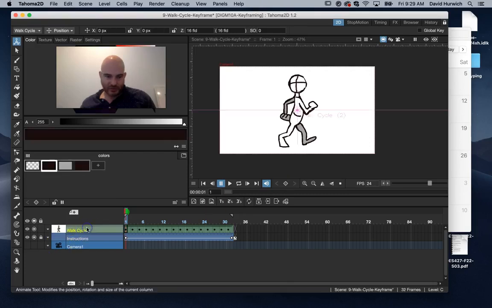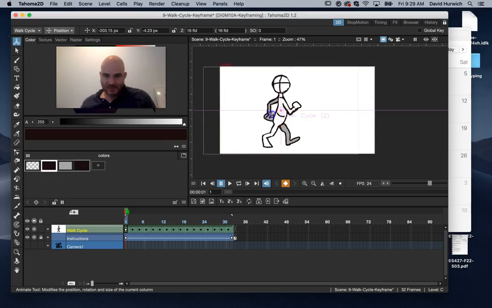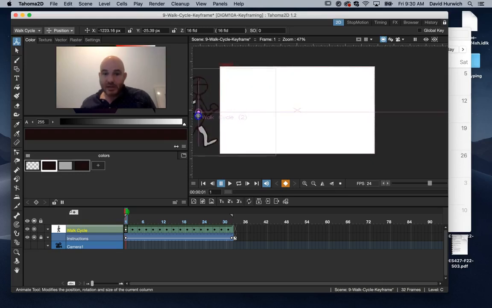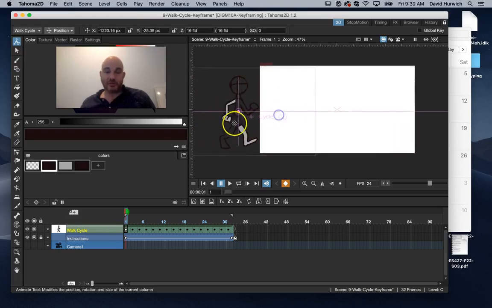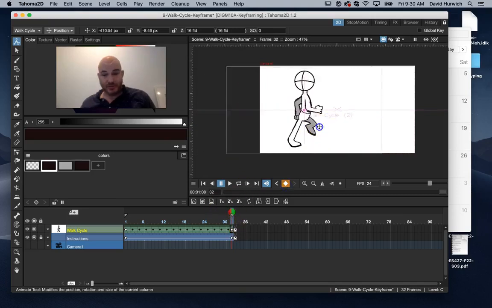Oops, I'm on the wrong layer. Make sure I'm on the right layer, walk cycle. There we go. And I'm going to place the character all the way on the left side of my screen here. And then I'm going to set a second keyframe or an end pose that's going to be over here on the right side of the screen.